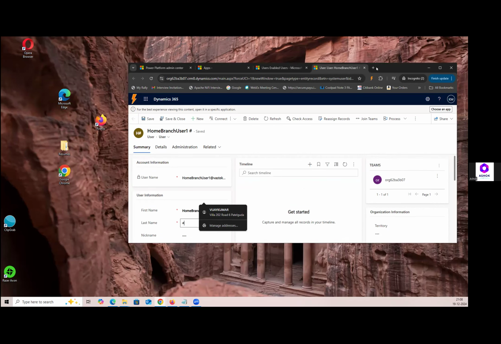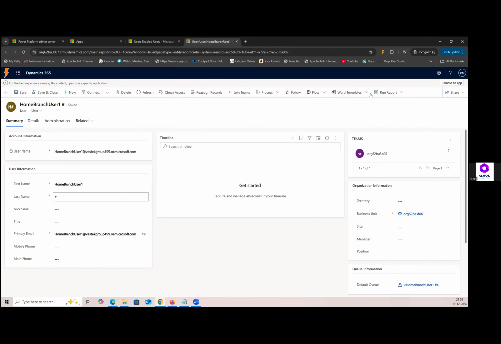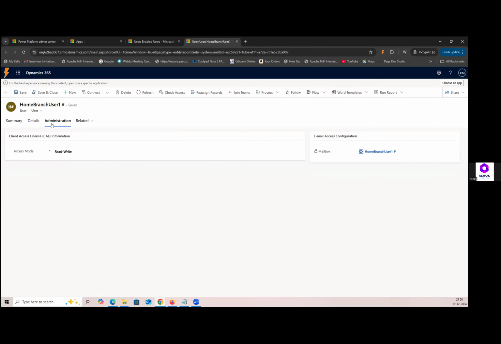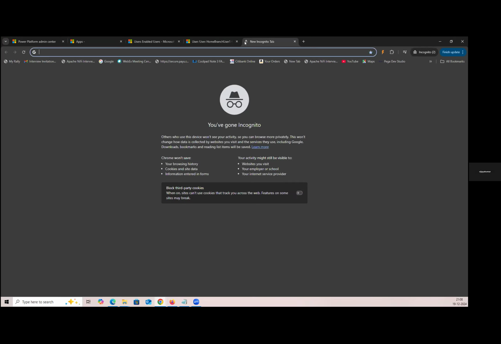Security role. You can assign it from the video. The process is like you have to do it from the admin portal, the Power Platform admin portal. So what you can do, I will show you.